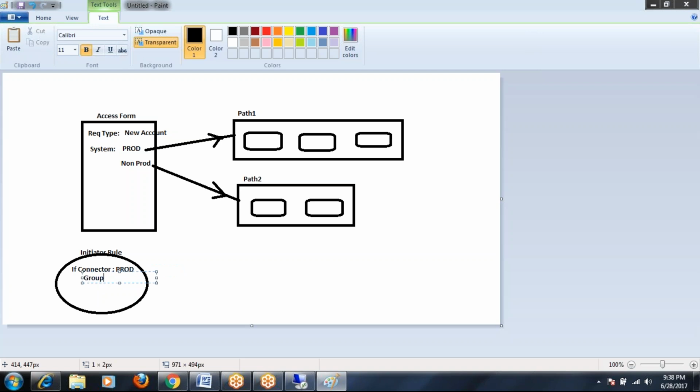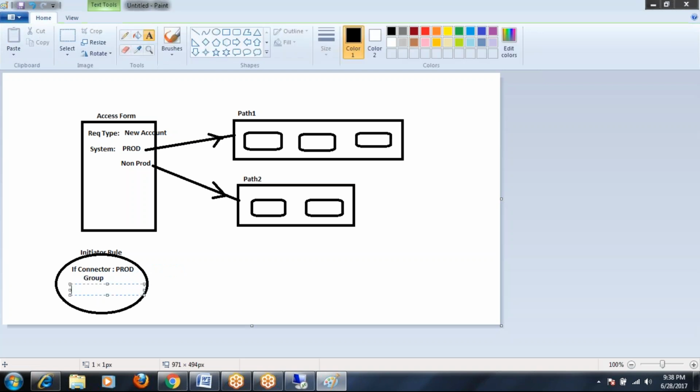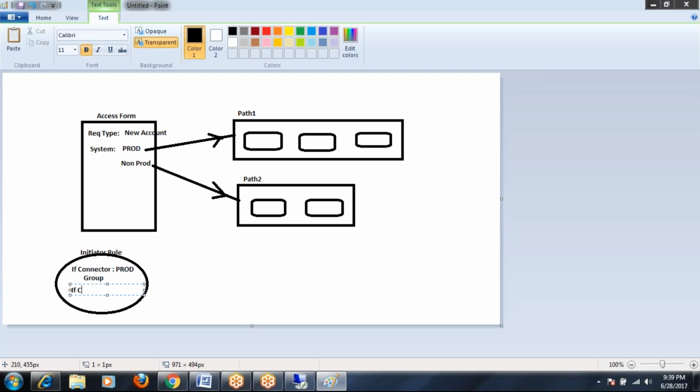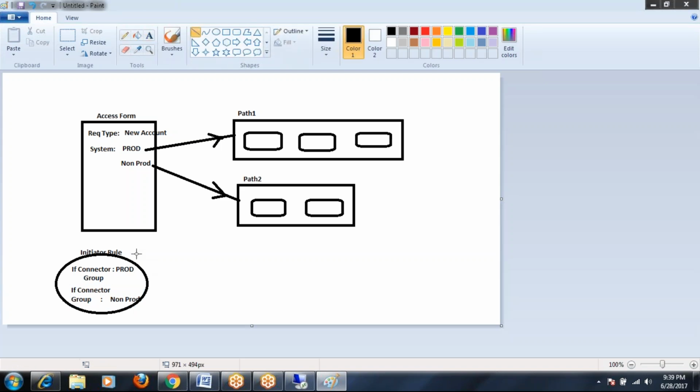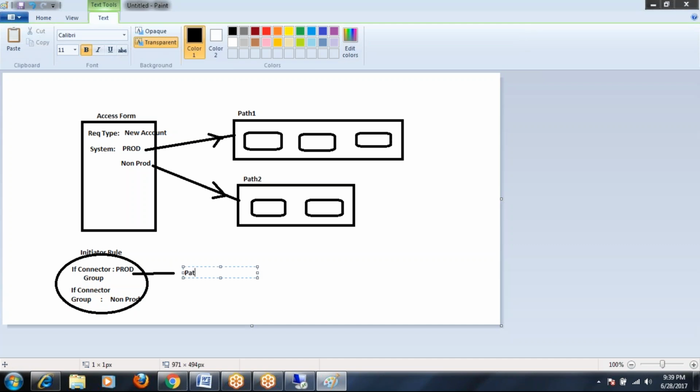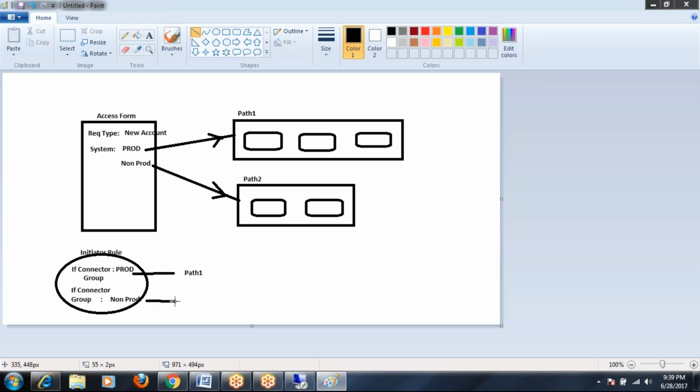Yes, if connector group is equal to prod, and one more condition: if connector group is non-prod. So now it is non-prod. Now this will be linked up with, you write path 1. So this is the logic you are writing here. And if it is selecting an initiator rule, if connector group is equal to non-production, in such a way you have to write the initiator rule now.